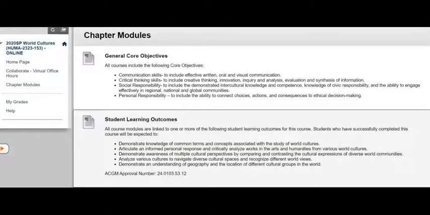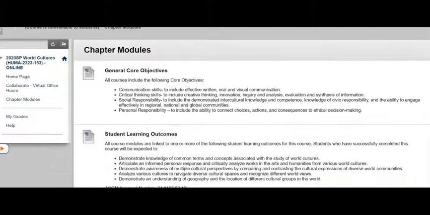So I went into a separate course so I can show you how I lay out my chapter modules, because I'm still working on the previous course that I just showed you. Now, this is my World Cultures course. If you go to the chapter modules section, this is where I will lay out my goals and my objectives for the students. That way they know exactly what to expect from the material that they're about to look at.